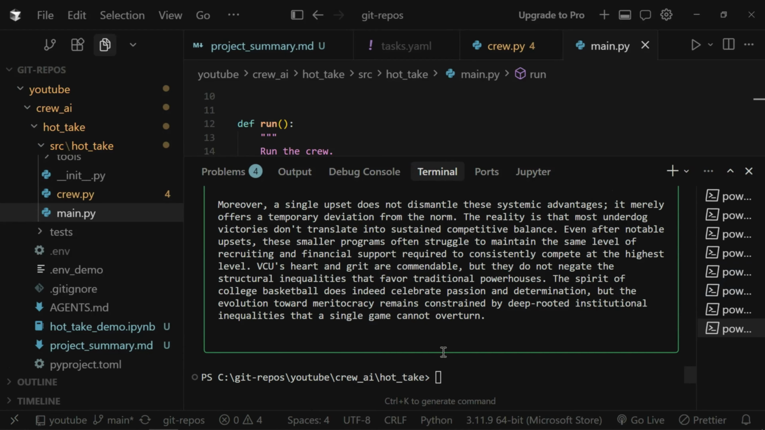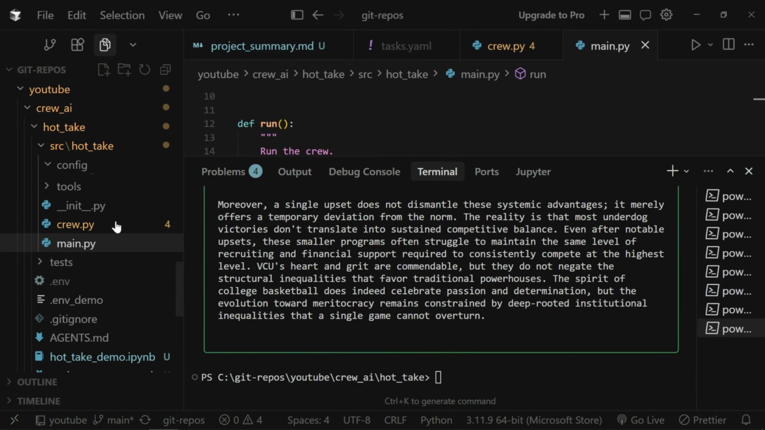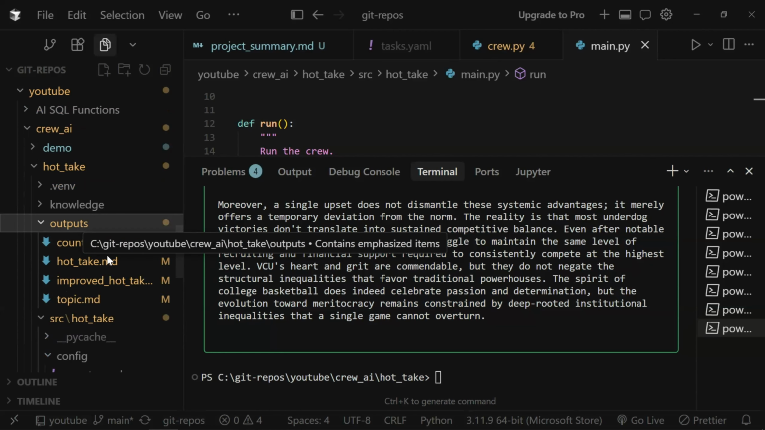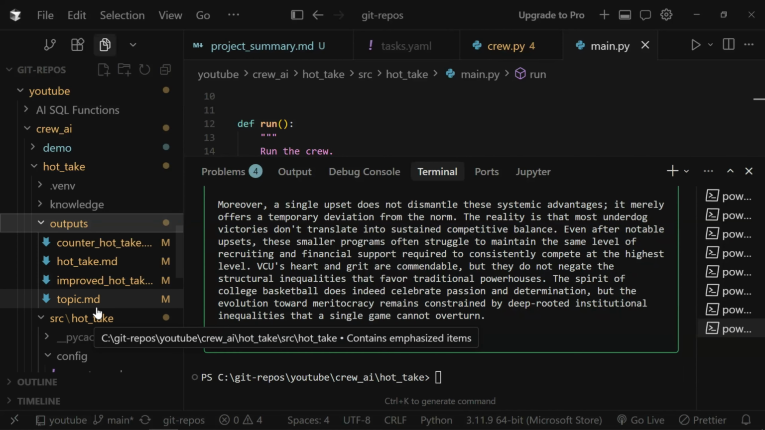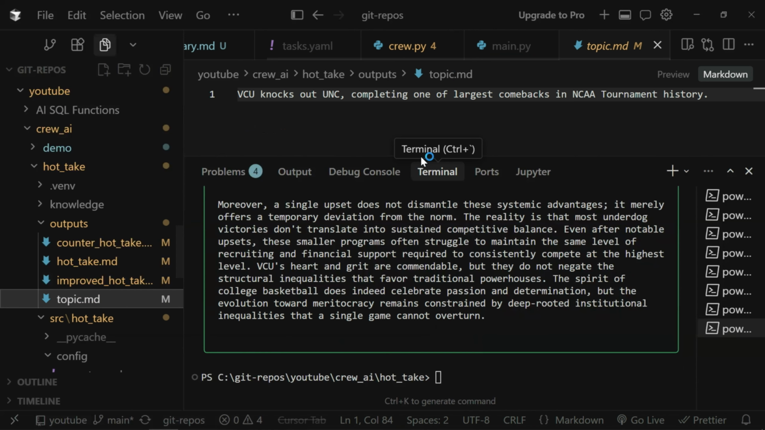And let me exit out of that. Okay, so it looks like it's done. Now what we can do is go to the output folder, where we told Crew to save all of our outputs, and we can look at what was generated. So quickly glance over the topic. Okay, so it's talking about the March Madness tournament that's going on at the time of this video. It says VCU knocks out UNC, completing one of the largest comebacks in tournament history. So it's talking about basketball.